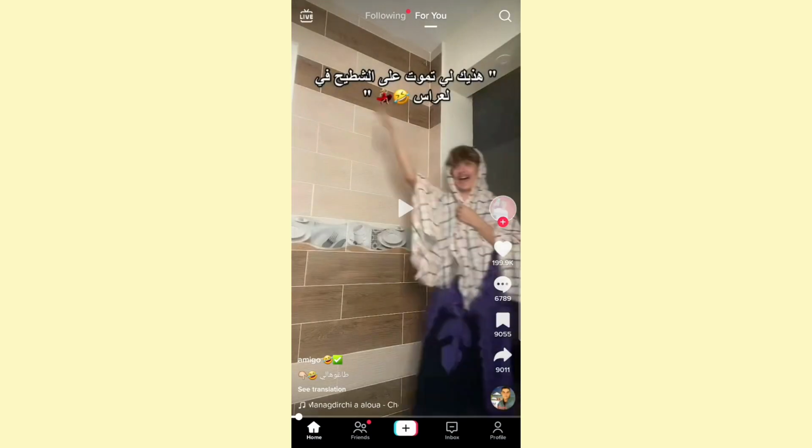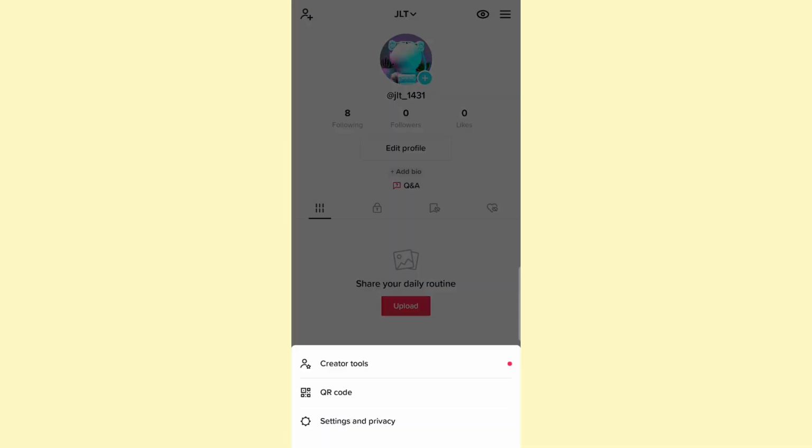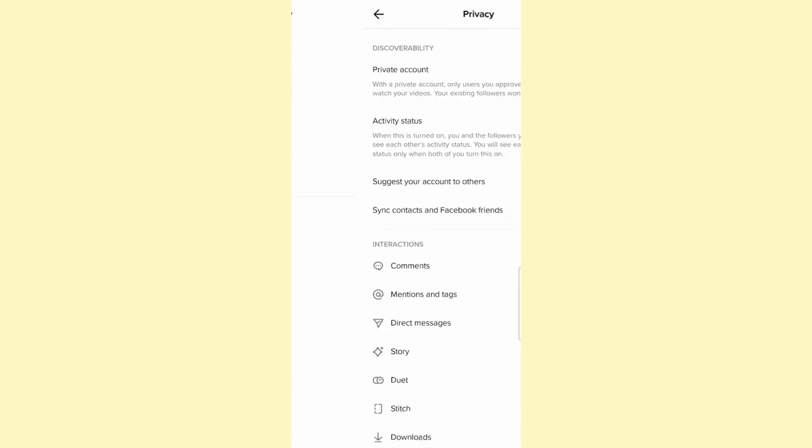So go ahead and open up TikTok. And once you do that, click on the profile icon at the bottom right. Then click on the three lines at the top right corner of your screen. Then click on Settings and Privacy. And here, from the Account section, click on Privacy.